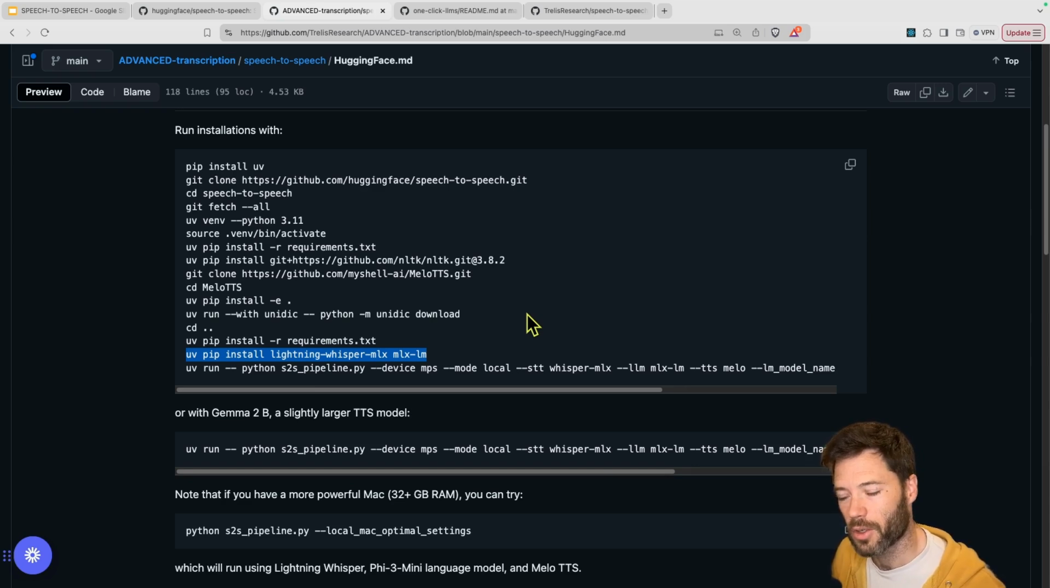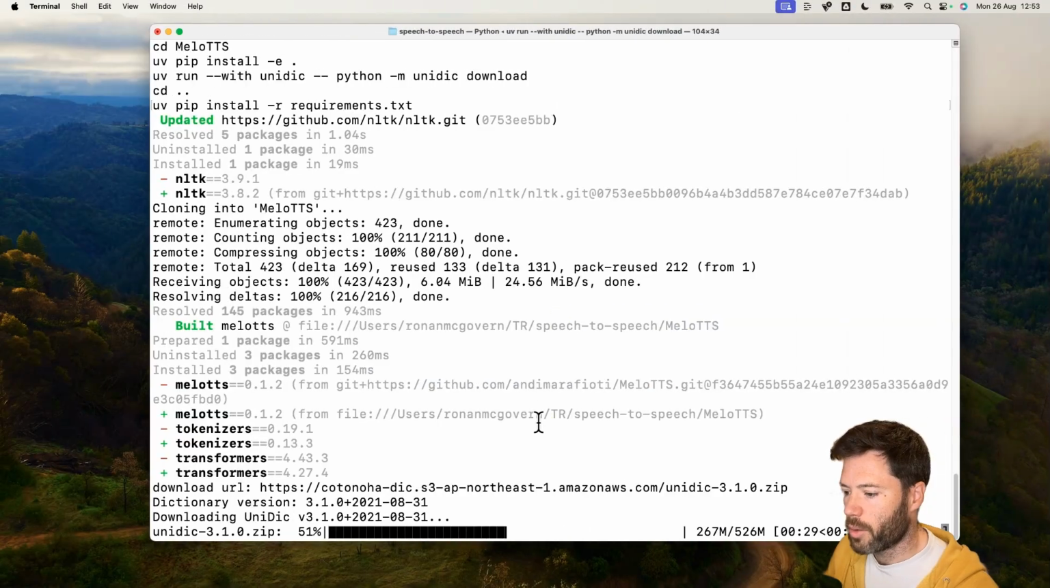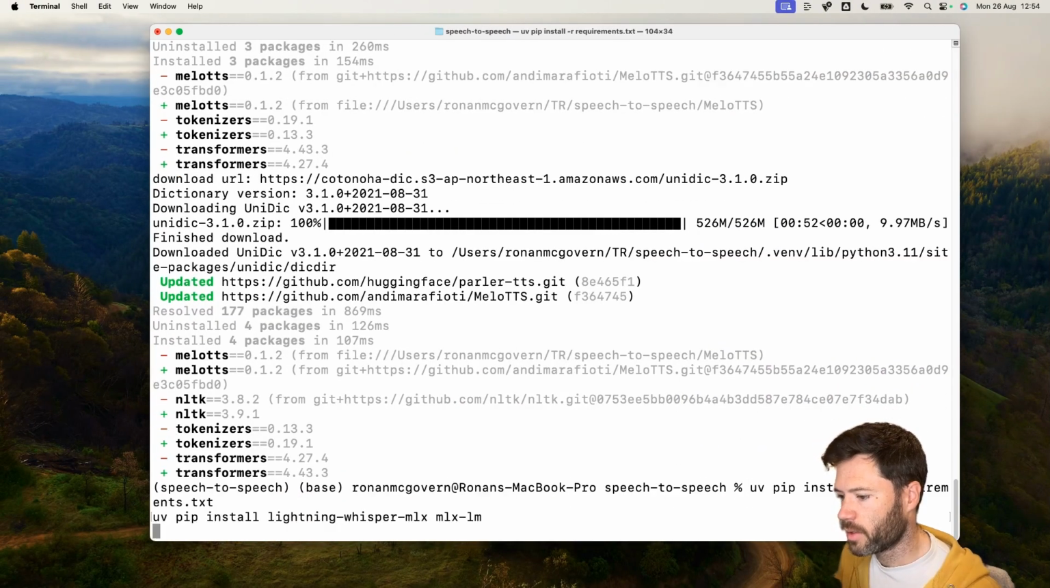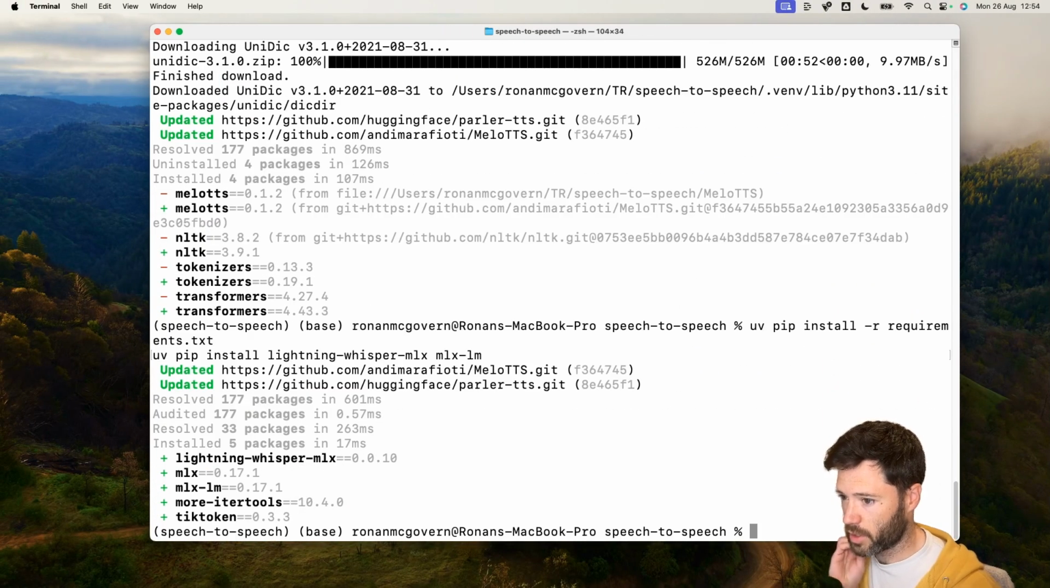Ideally, you would have 32 or 64 gigabytes of RAM in order to run this more effectively. So once the requirements are installed and everything is downloaded, I'm going to CD back into the speech-to-speech folder and run the requirements installation again. That's to make sure everything is properly installed, because I've run into errors before when I didn't run that. And only then will I run the Lightning Whisper. So I'm back in the folder now, and I'm running the installation again.